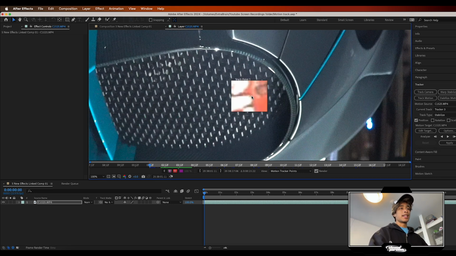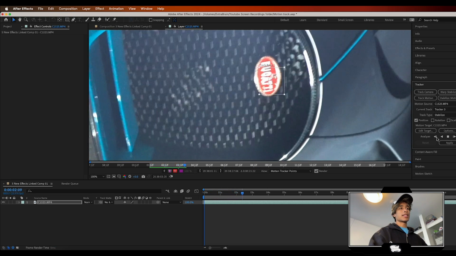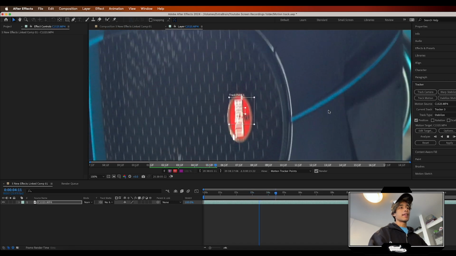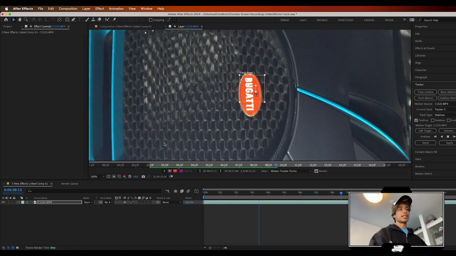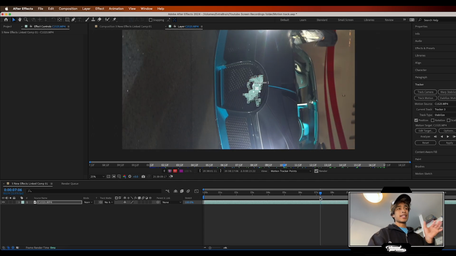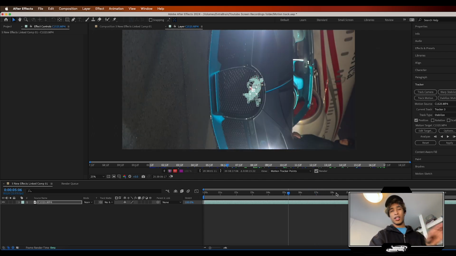That just means that the tracking information was a little bit off. And then just hit replay. You might have to do this a couple times, but honestly, if it gets the general area, then you should be pretty good to go. So you can see now we have a pretty good general tracking. It just stays locked on the general logo area, which is all I pretty much need.